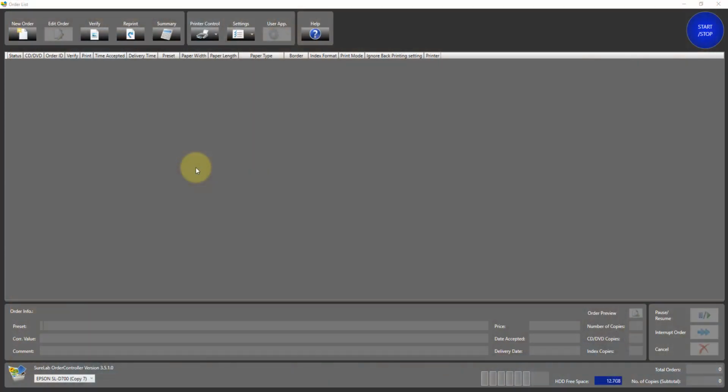Just going to give a brief overview of Order Controller and how it integrates with the Microlab and the D3000. It's a very versatile software that allows you to create orders locally, receive orders remotely from kiosks, archive and reprint orders, and allows a variety of editing and job splitting.